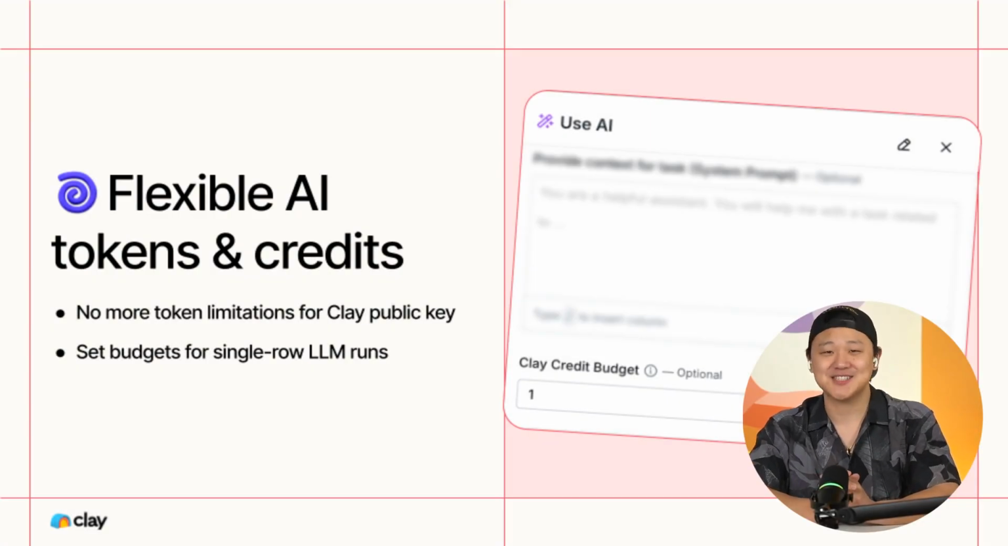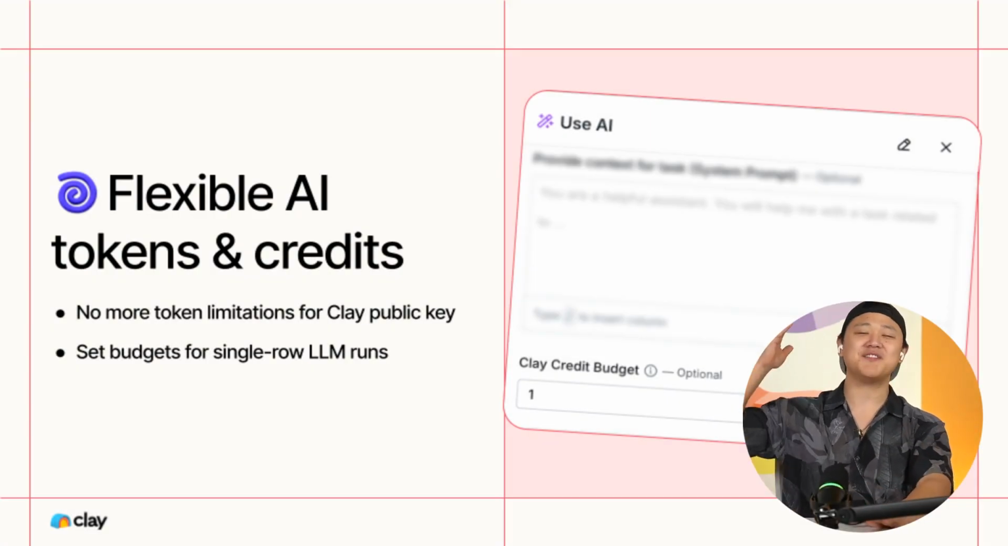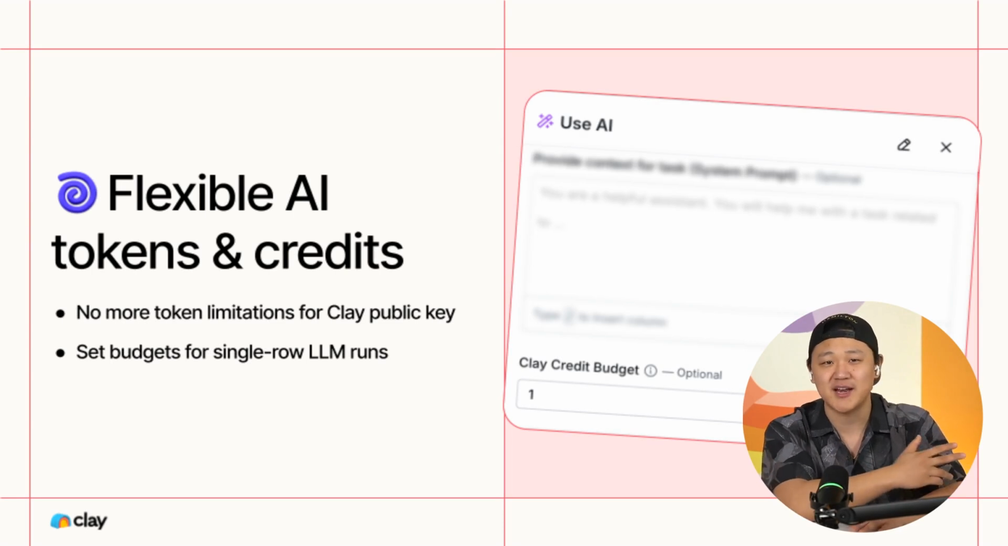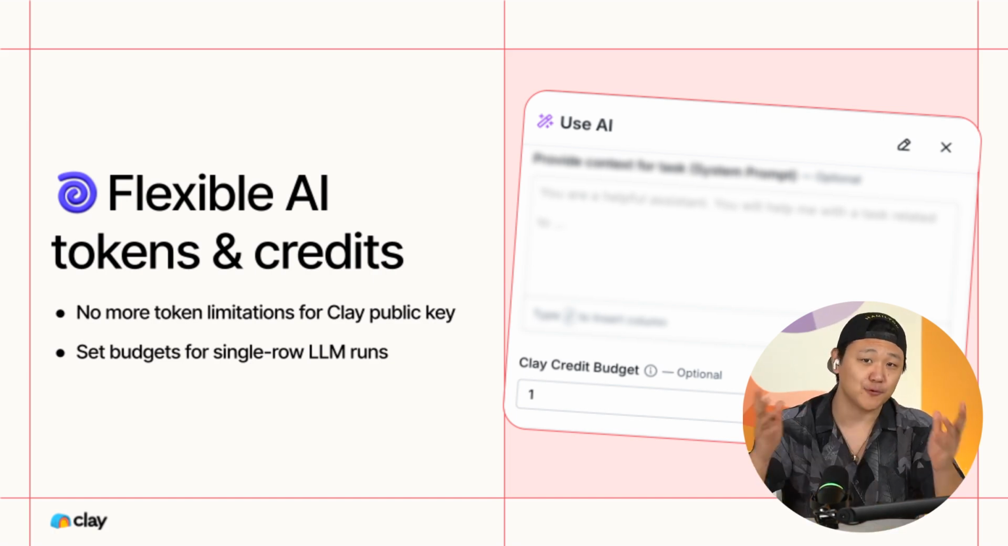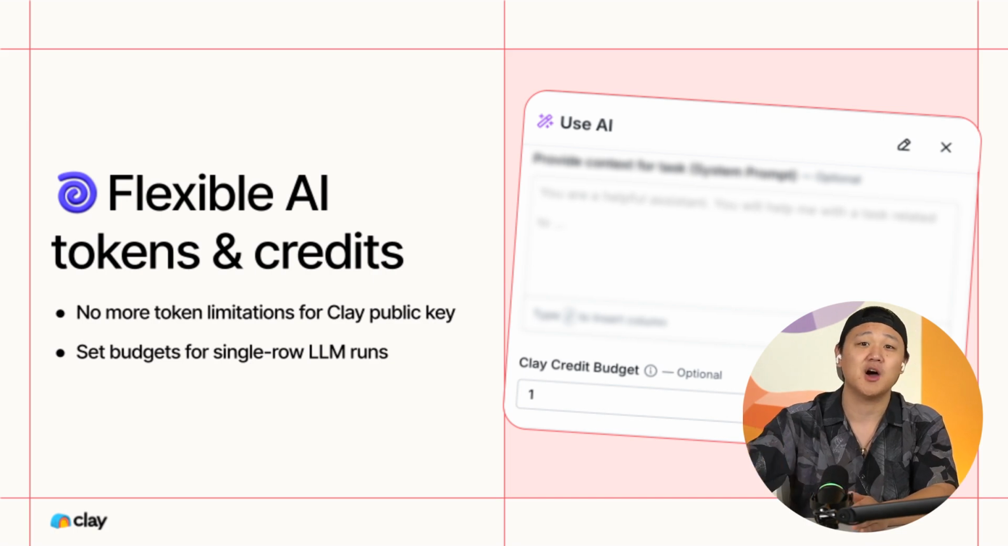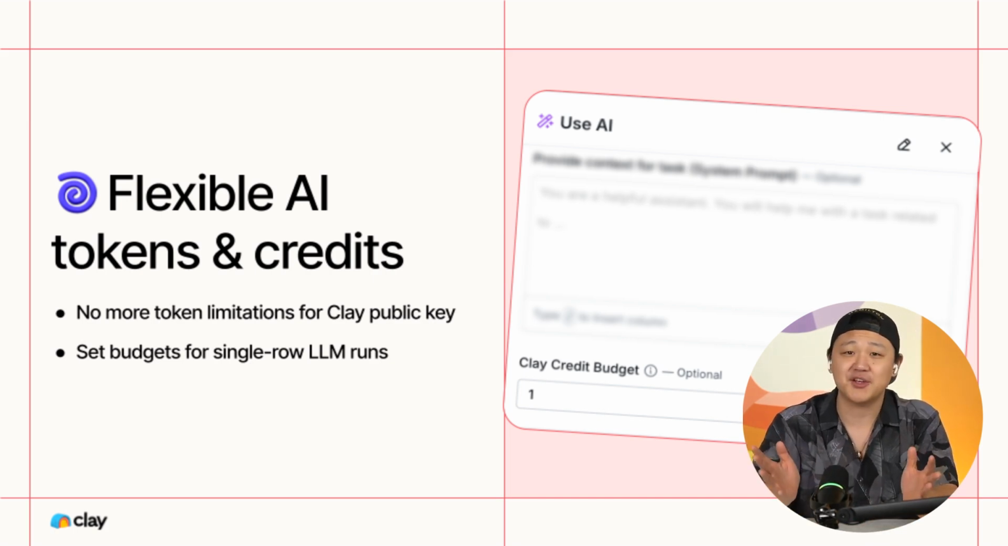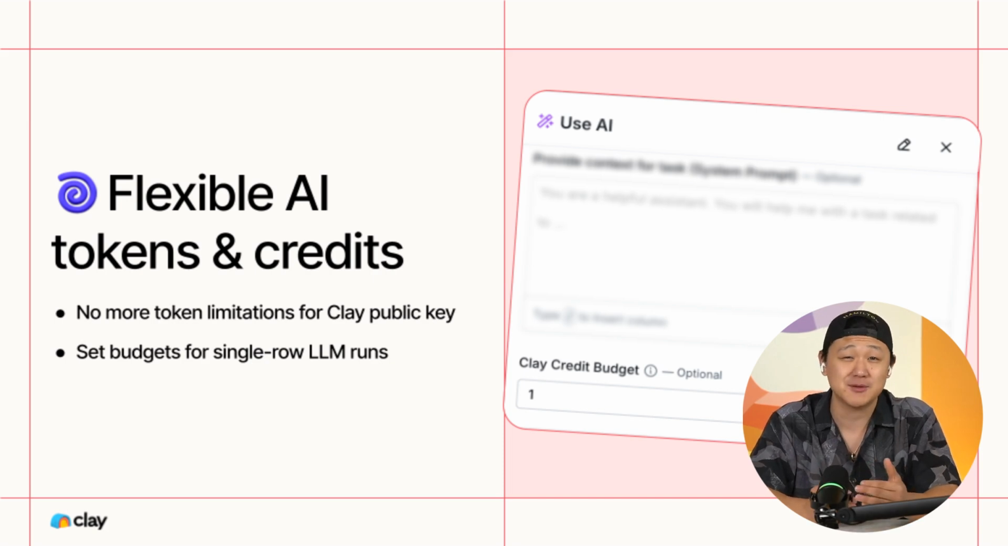Flexible AI tokens and credits. A bit of a nuance here. Previously, all AI runs ran at a flat rate, depending on the model. But since much longer prompts cost a lot more to run, we had to, for the short term, put a token limit on the prompts. To oversimplify, you can think of token limits like character limits on the prompt length.